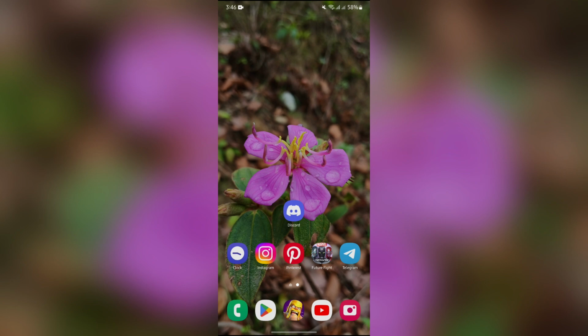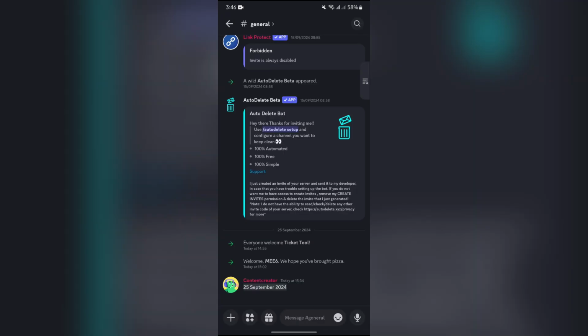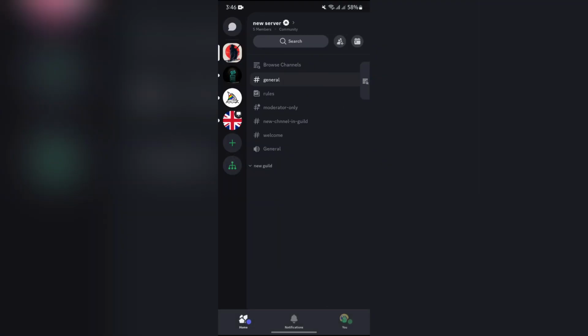Now, in order to find that, you just simply have to open your Discord application, and after opening it, you will get to see a bunch of options on this home page. Now, you just simply have to select the server for which you want to find the invite link. In my case, I'm selecting this new server of mine.